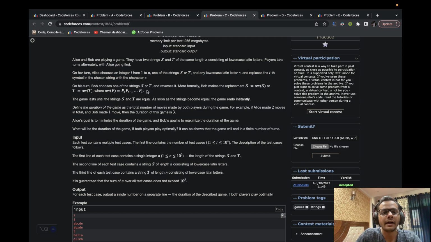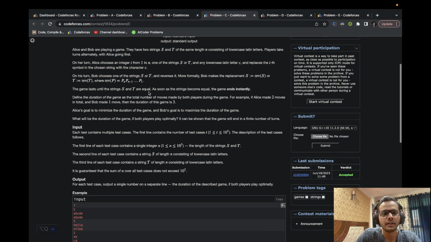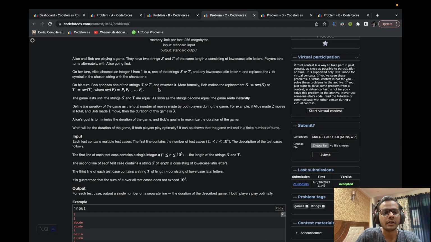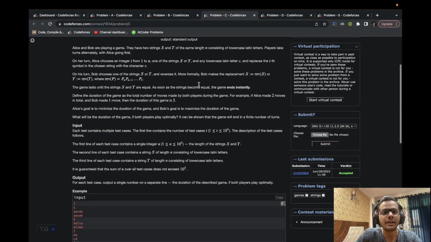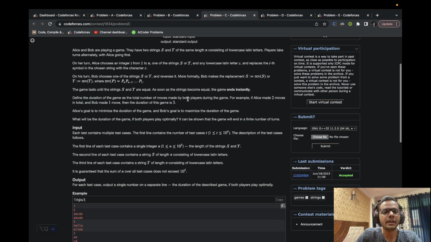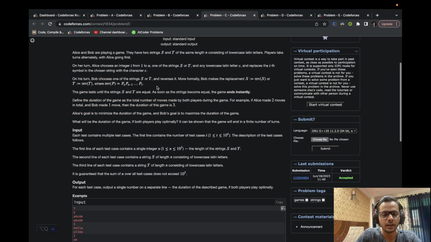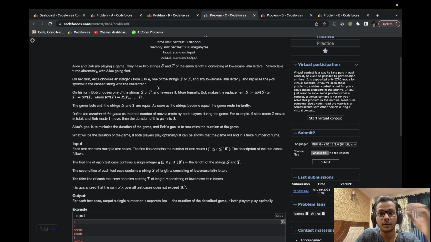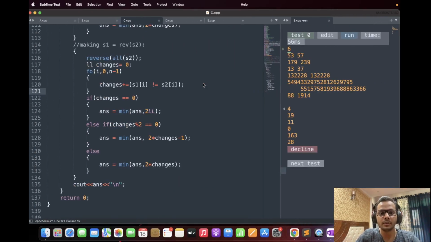Okay, and on Bob's turn, he'll choose exactly one of the two strings, and he will just reverse it. So the goal of Alice is to minimize the number of moves, and the goal of Bob is to maximize the number of moves. Obviously the game ends when both the strings become equal. So we need to tell, if both the players play optimally, what will be the number of moves that will be played in the game. Okay, that's the problem statement. I hope it is clear. Cool, so let's look at the solution now.